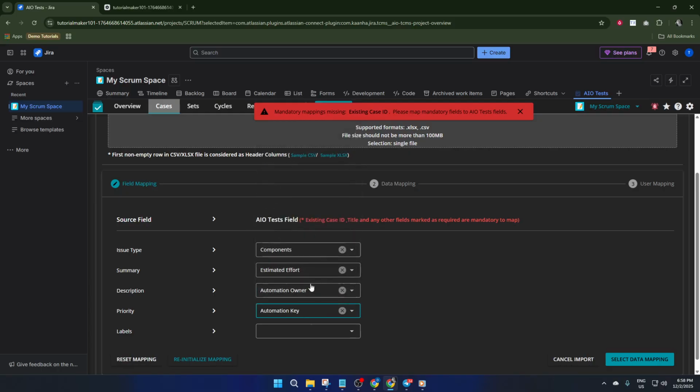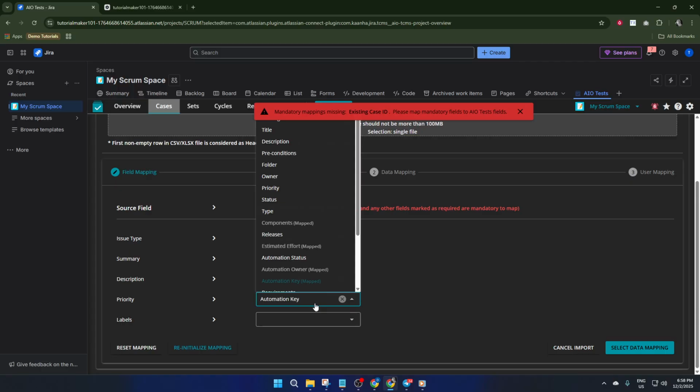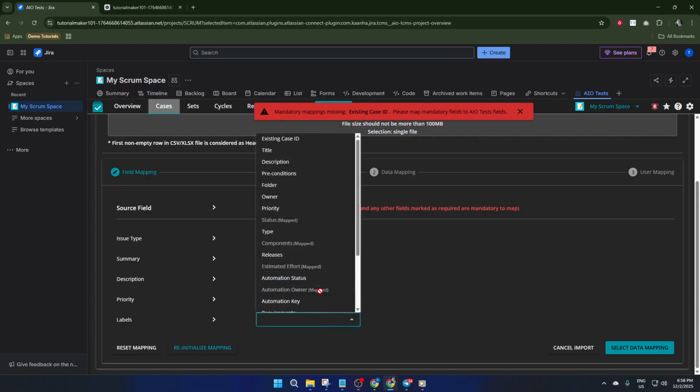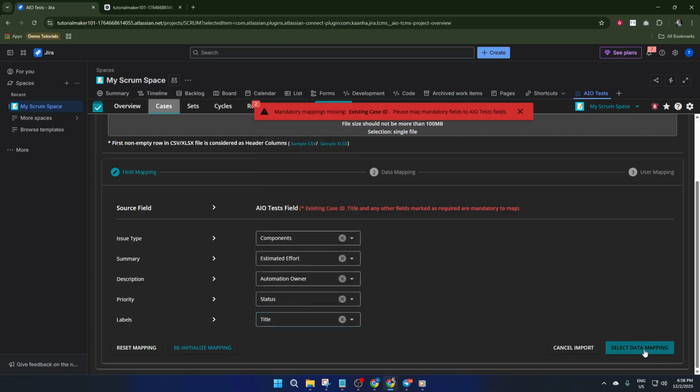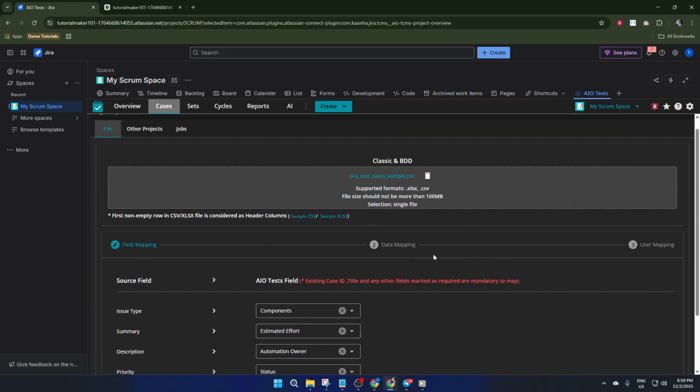Now, keep in mind, imports in AIO Tests run in batches. Think of it like a queue at the bakery. Your cases will get processed as their turn comes up. If you want to check how things are going, just click the little down caret icon on the right side of the screen. This opens up the status tracker so you can make sure everything's moving along. And that's it, your test cases are now on their way into AIO Tests, ready to be used in your next test cycle or sprint.